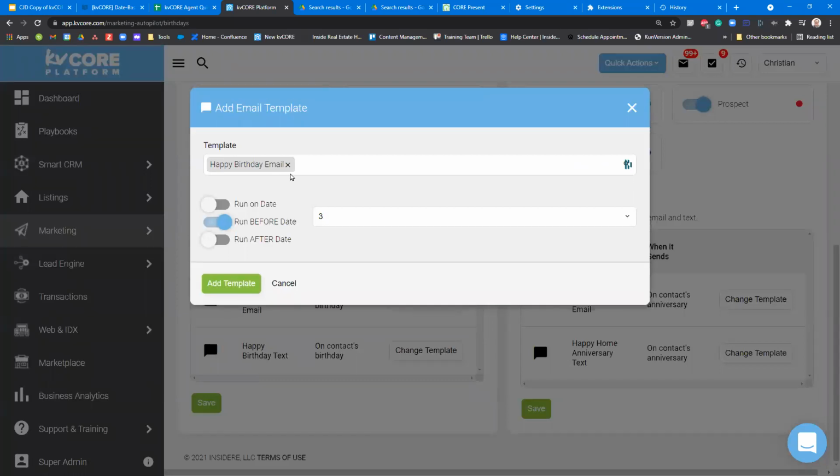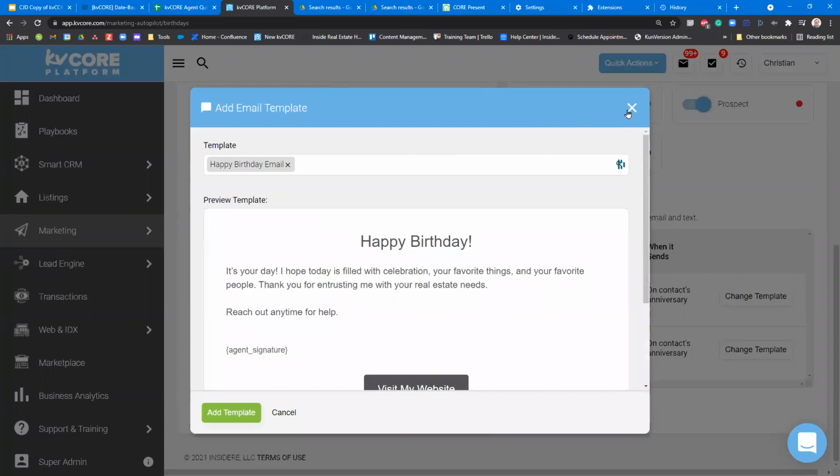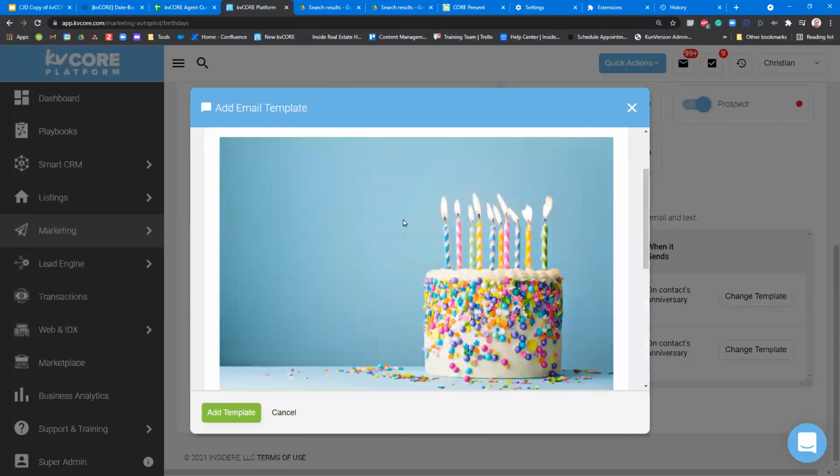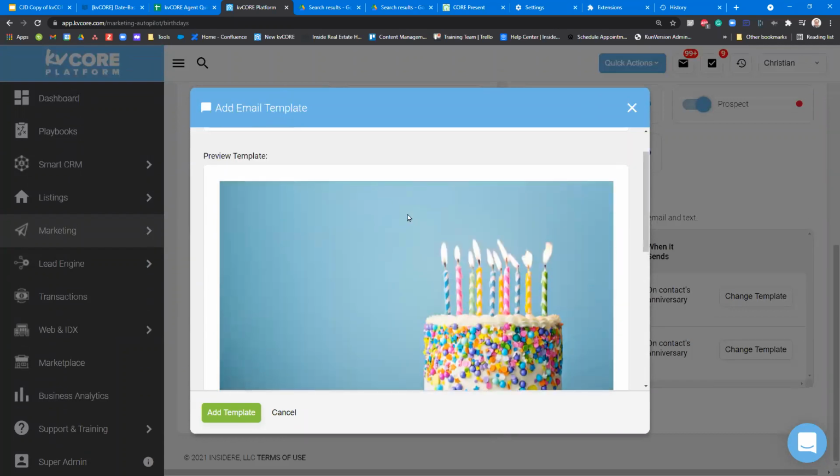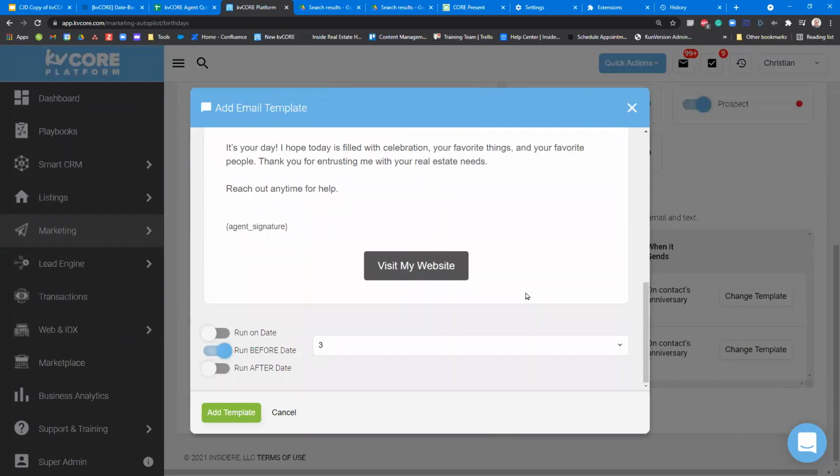Okay, now you're changing the template. Do understand that it does require you to go to the template section to edit it, but you can see a preview of what it looks like there for you.